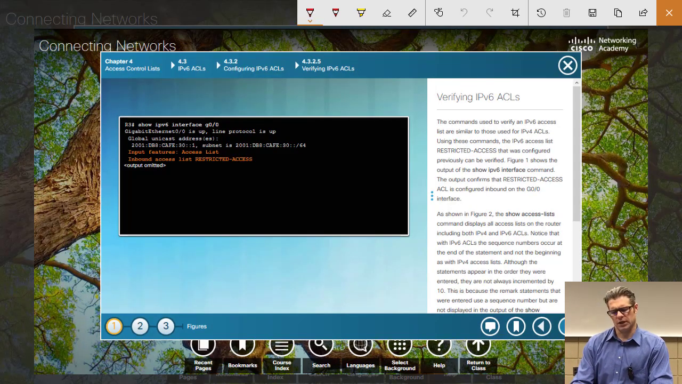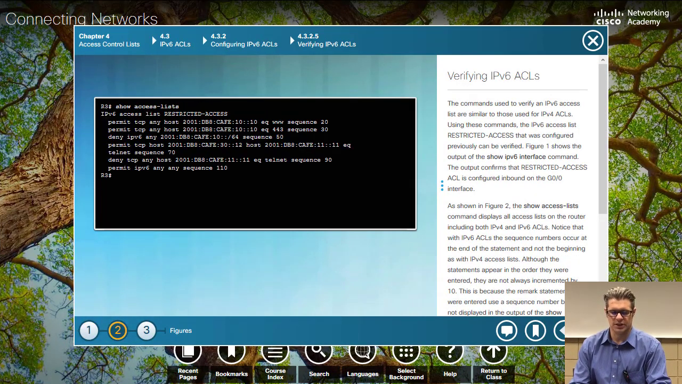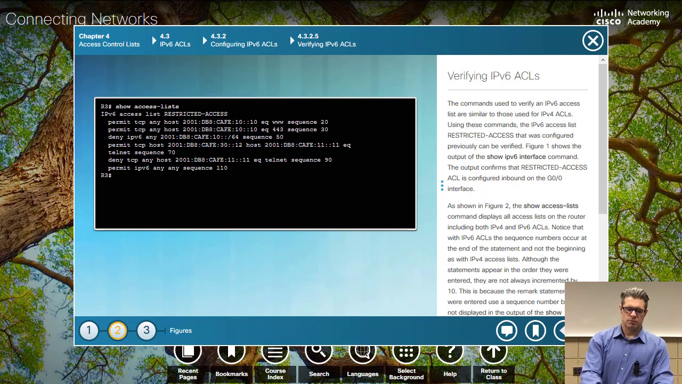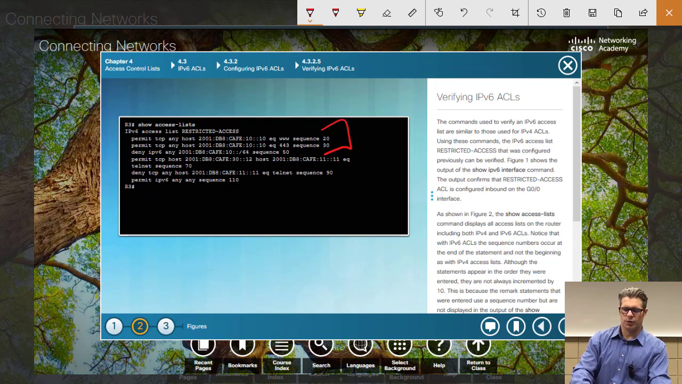So what if you wanted to verify that? You could do show ipv6 interface, and that would verify that you actually attached it to an interface. In this case, line 0/0 is up, and there is an access list called restricted access messing with the inbound network connections. You could show access-lists, and it would tell you that you created an access list called restricted access and what you told it to do.